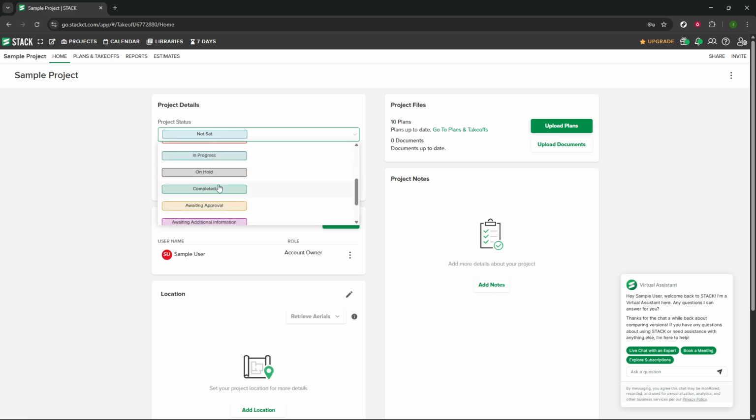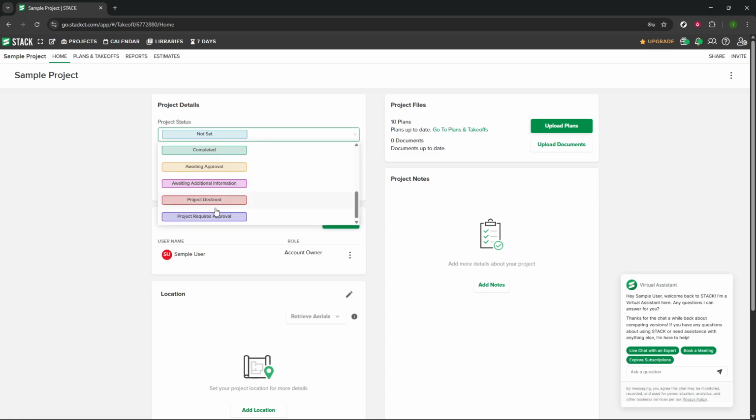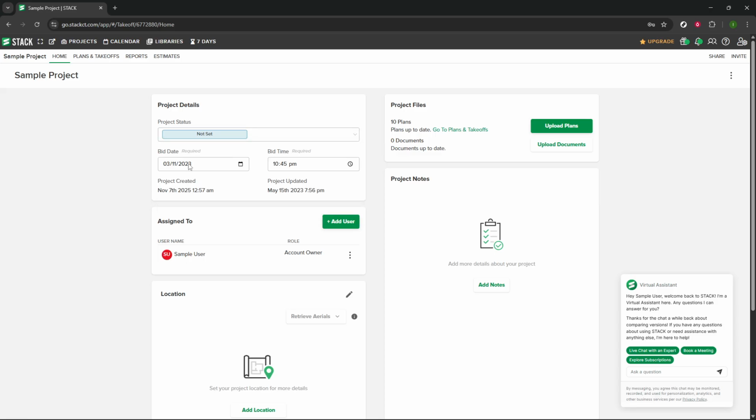For added detail, you can log the bid date and bid time in the project details. Including this information is incredibly beneficial, particularly for projects that are time sensitive or have hard deadlines. This ensures everyone is aware of the critical timelines, preventing any unexpected surprises down the line.